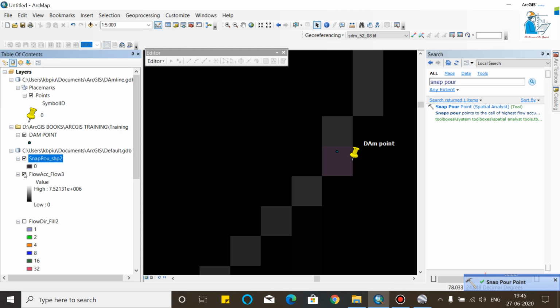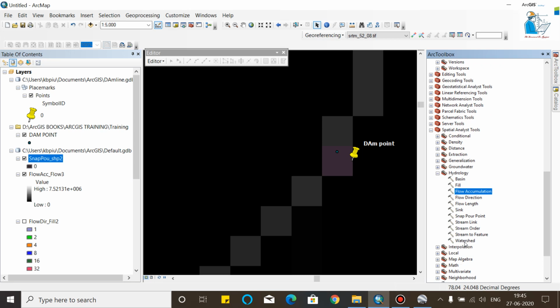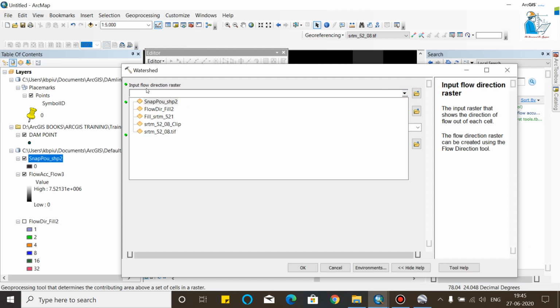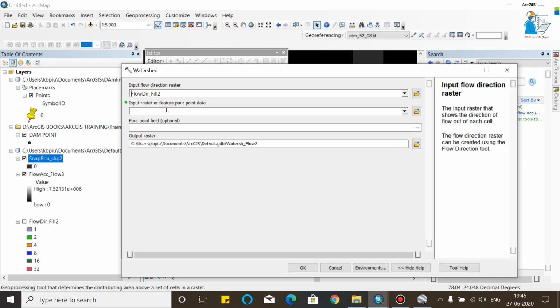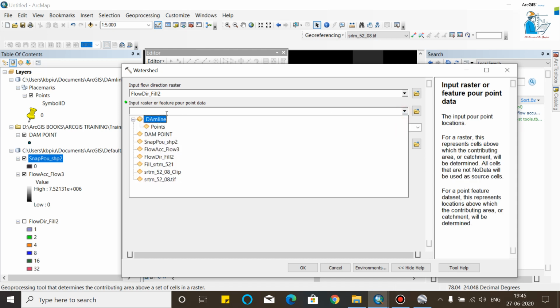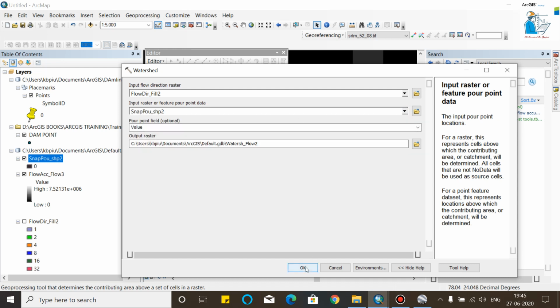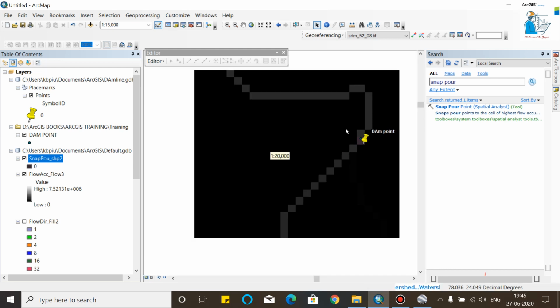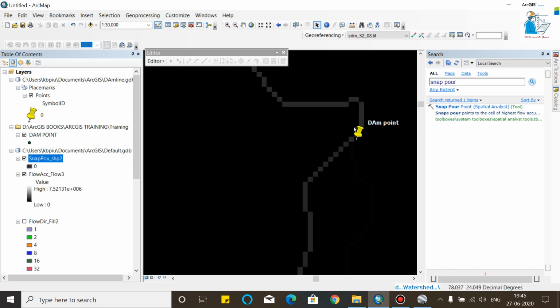Okay. Now we have to find the catchment. Finally, we have to select the flow direction. Then in this we will put the pour point data. This is the snap pour point data. Now click OK. Now your catchment will be created.